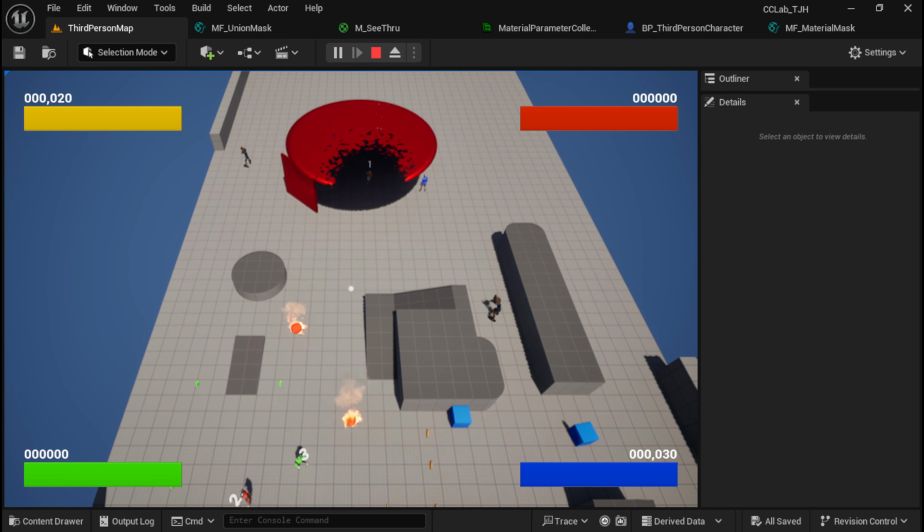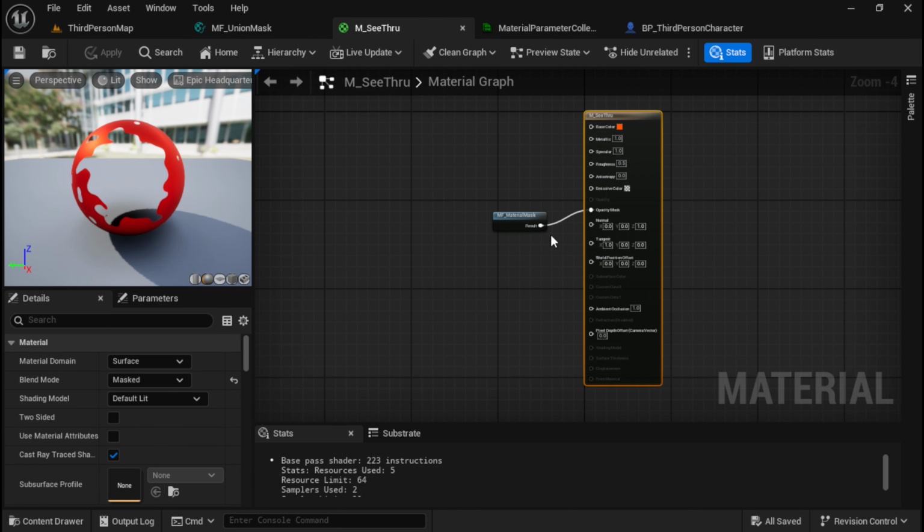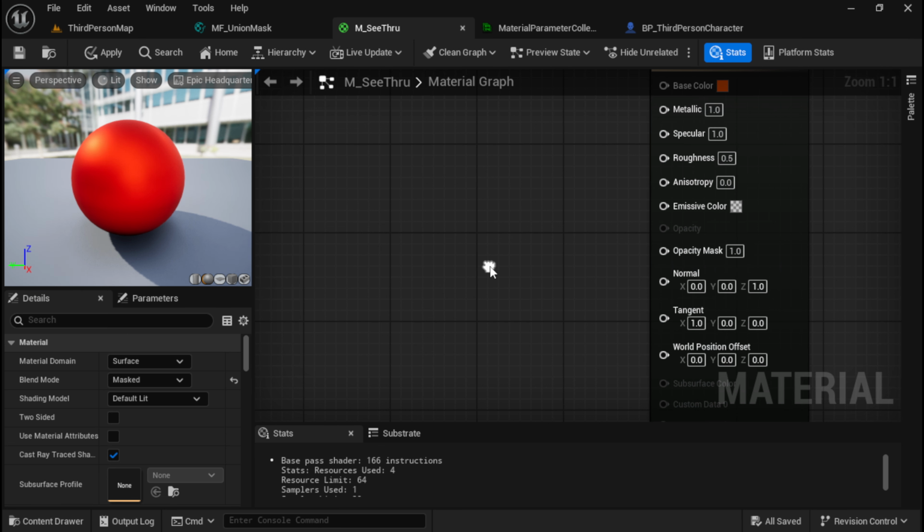Okay, so I think what might be going on here is something that I did last time, and I didn't really take care of it. So I have my union mask, and what's going on is I'm just using the material mask here. I'm not using the union mask. So let's go ahead and get that going.